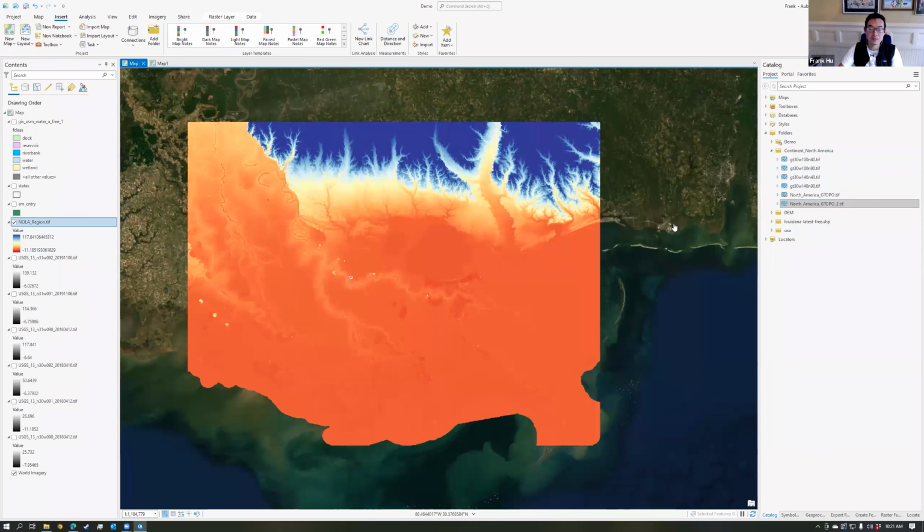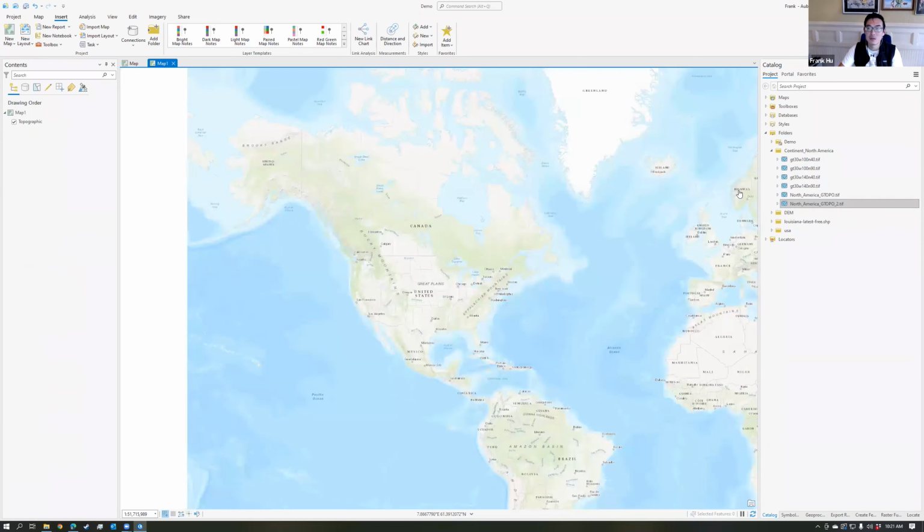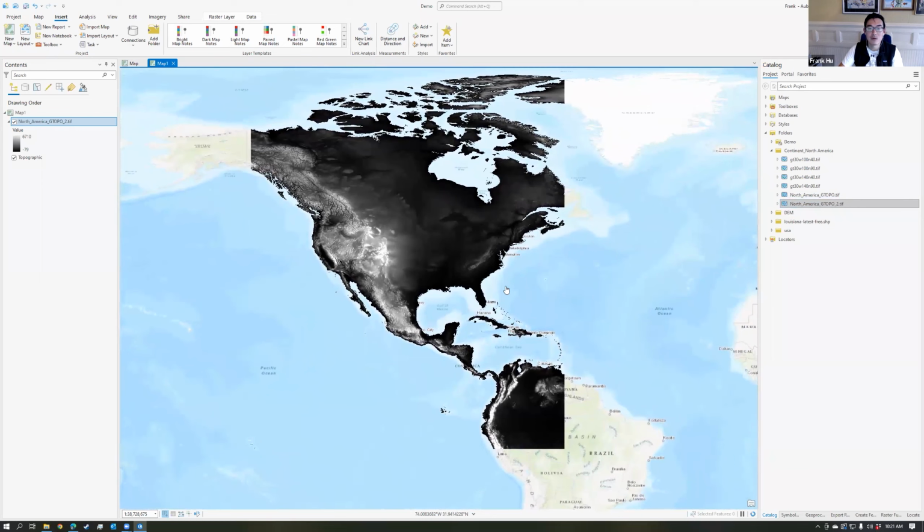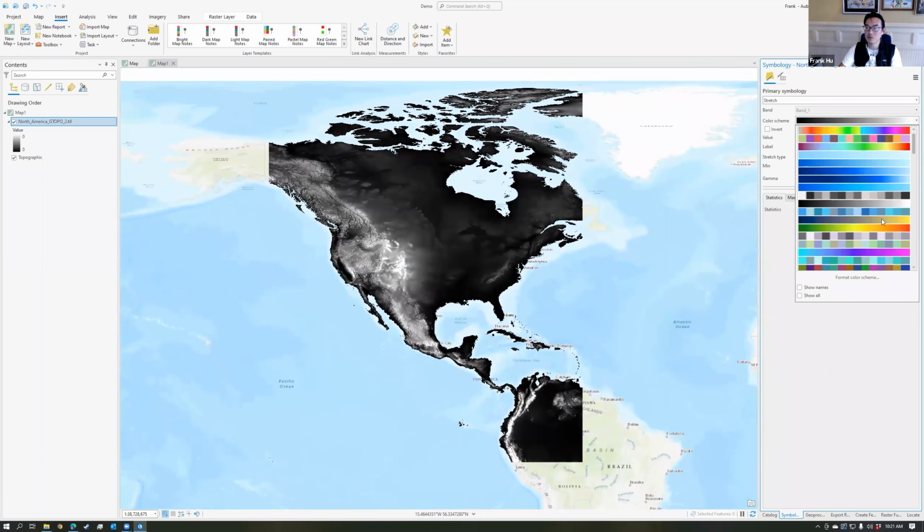This North America_GTopo2 is the exact same process that we did to create this, where I basically dragged in the raw files and then I merged them together using that Mosaic to New Raster function. So I've already, just to save you time, combined all that into one giant raster data set right there. Let's choose this one here.